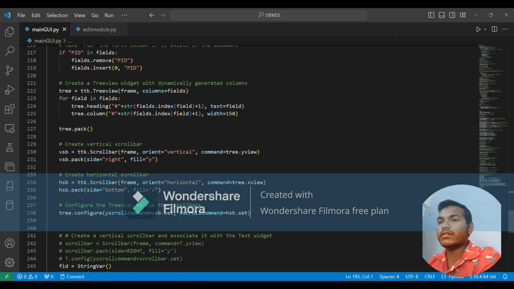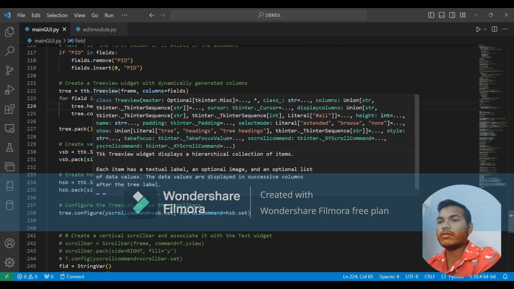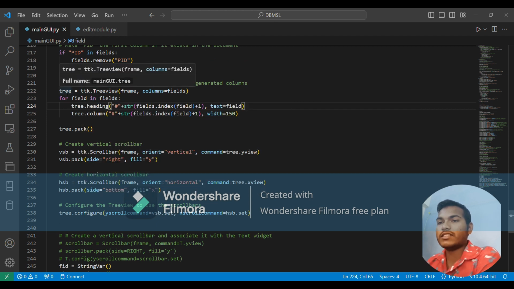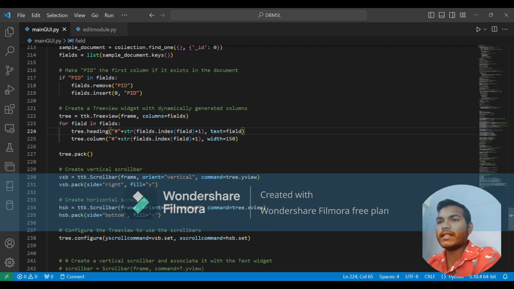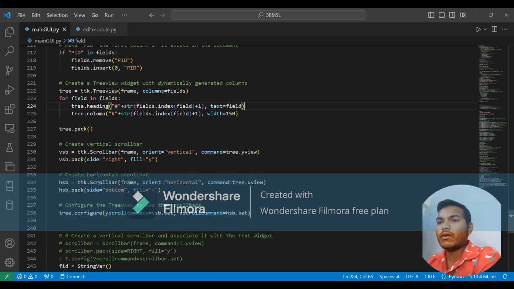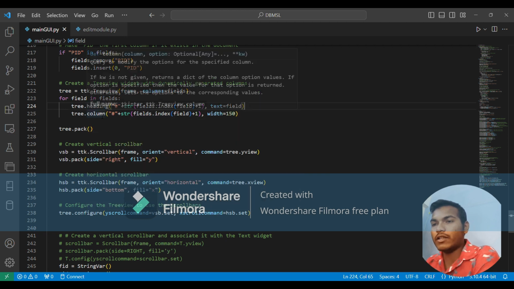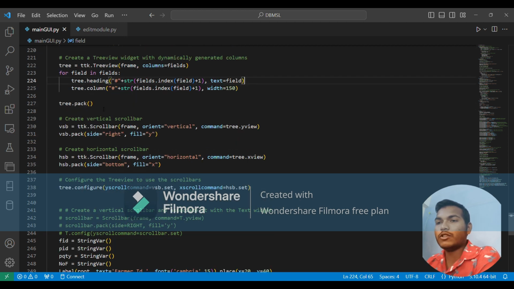Now I have created one tree view to show all the present records in the database. Here I have created the object of the Treeview class from ttk. The object name is tree, and for now I am iterating on the fields variable. Now I am placing the headings and the values for the tree view. Here we need to pack the tree. If we do not do this, the tree is not going to display on the screen.